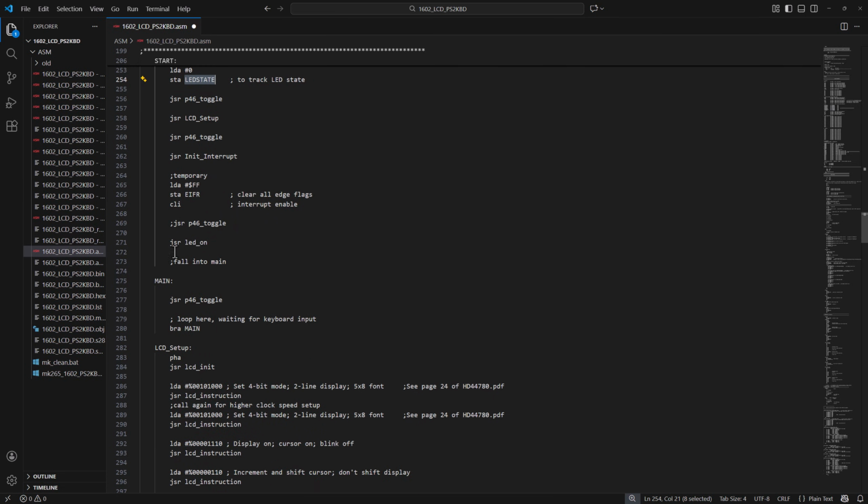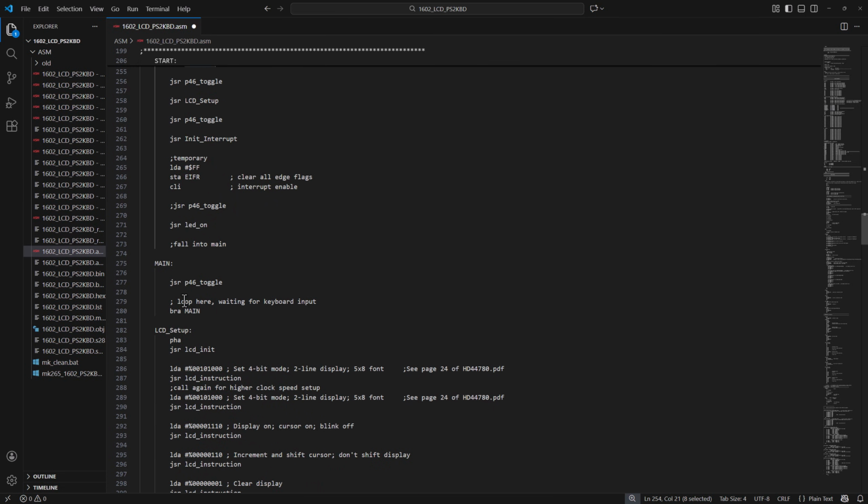At the end of all that, it's going to fall into the main, and in the main, I'm just going to basically loop. So at the end of main, jump back up to main. So this is just a constant loop. And every time I jump from this line back up to here, it's toggling this P46. So I'll be able to see that on my oscilloscope. I'll be able to see a square wave repeat here.